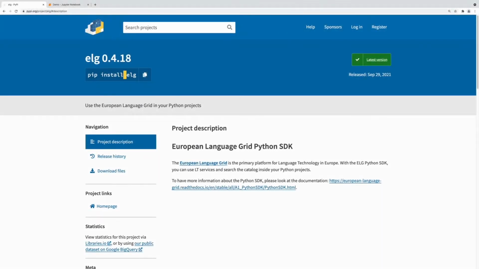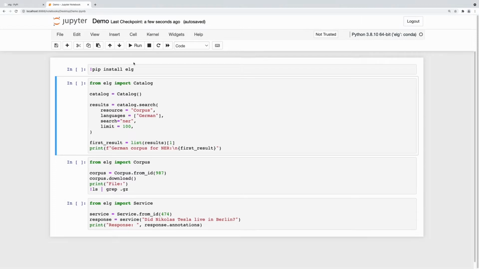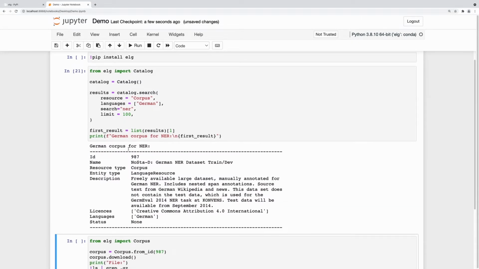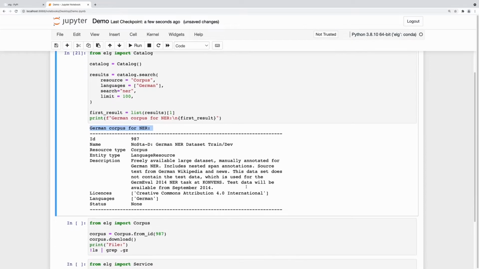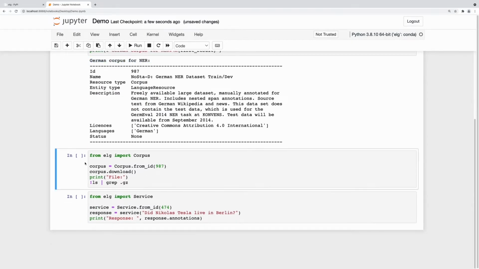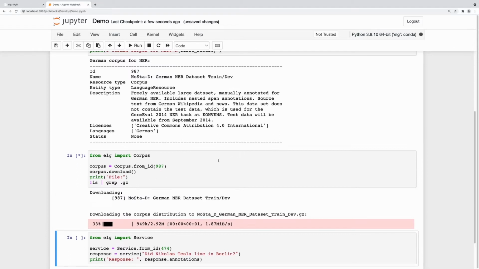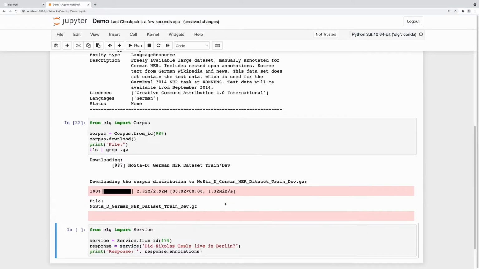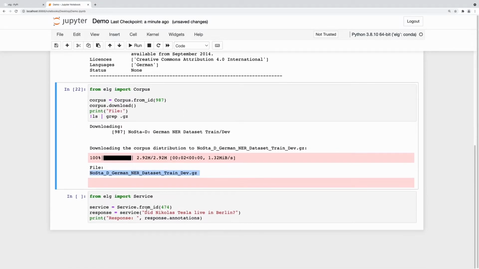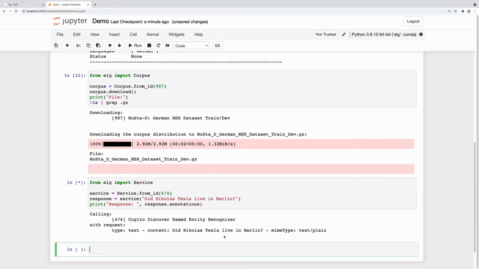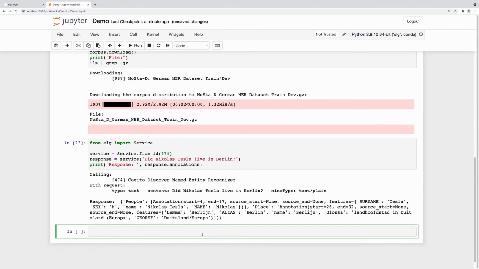The entire catalog of the European Language Grid can also be accessed through our Python Software Development Kit, or SDK. If you're familiar with Python and want to browse the ELG and use or download its resources this way, all you have to do is install the ELG package installer. You can browse the catalog, download corpora hosted in the ELG, and even call services by using the ID found on the entry page.